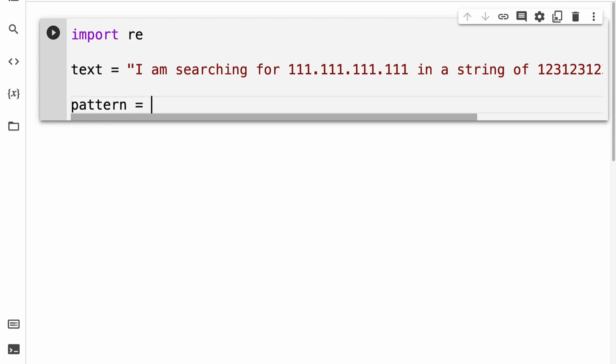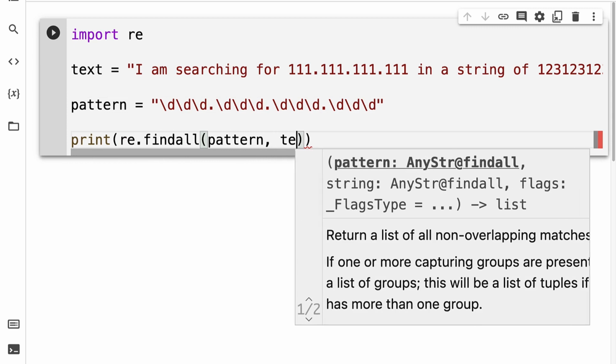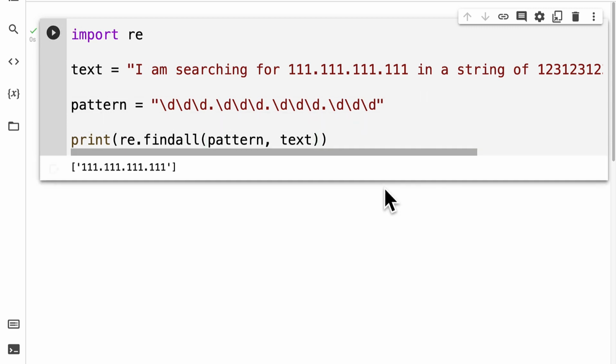Then let's define the pattern that we want to find. I'm going to use \d dot, and then do that 3 times, and actually 4 times, because we have 4 cases of a series of 3 numbers and then a dot, 3 numbers, then a dot, 3 numbers, then a dot, and 3 numbers. So that's what we're searching for. We're searching for this string that looks like an IP address. Then we can print out re.findall. We're searching for our pattern in our text. And look at that, we get our IP address like value returned.